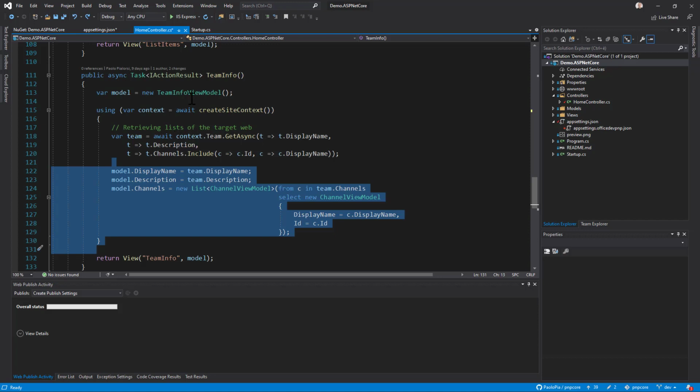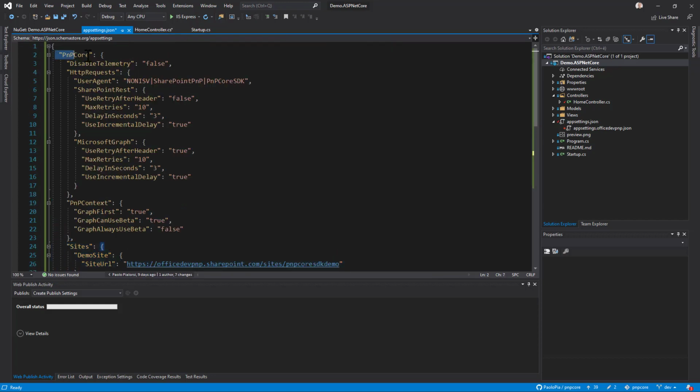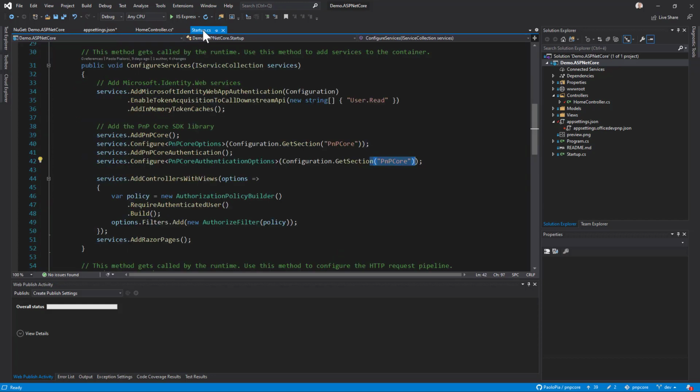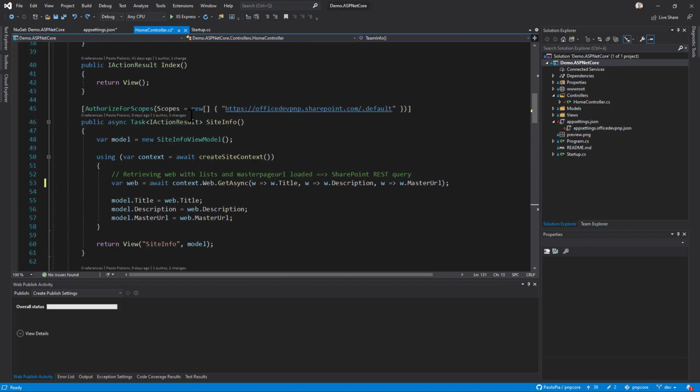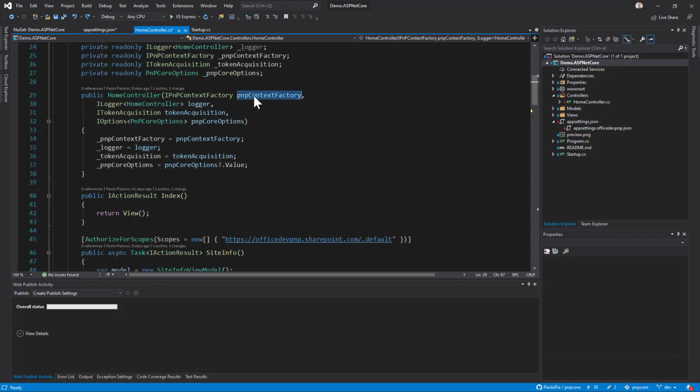You include the NuGet package of PnP.Core.Auth. You configure in the appsettings JSON the PnP Core section. You configure through dependency injection the services that you want to have, the PnP Core and the PnP Core authentication, and then using dependency injection, you simply get a reference to the context factory service, and through that one, you create context objects and you use them to access the target resources. Simple as that.